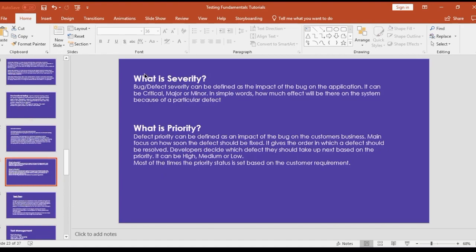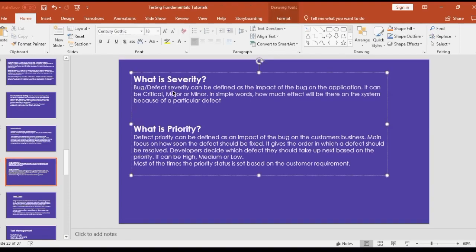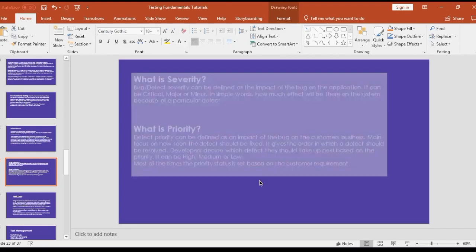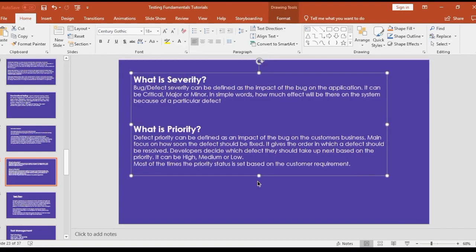Now, when we talk about severity and priority, I think it should have been like this. Anyway, the priority is usually associated with the requirements. So when you get your requirements from your BA, she would have said priority 1, 2, 3, 4. Now, the priority is the impact of that functionality to the business.